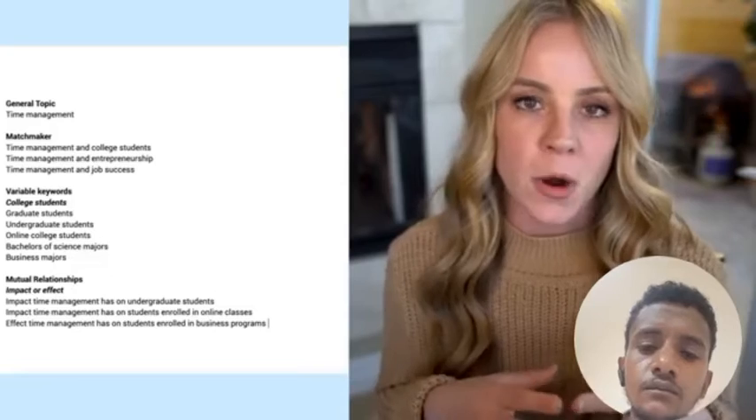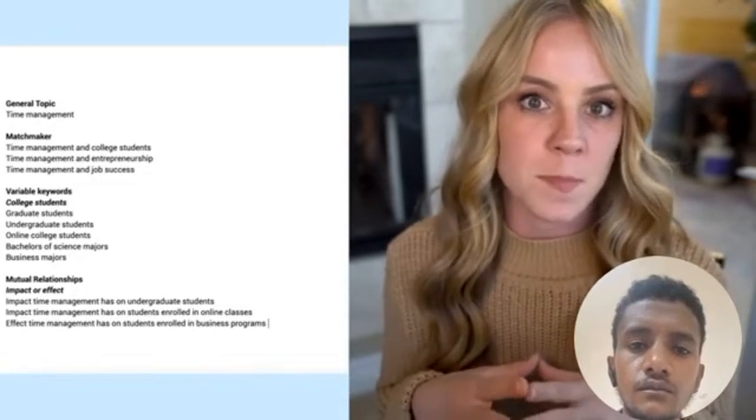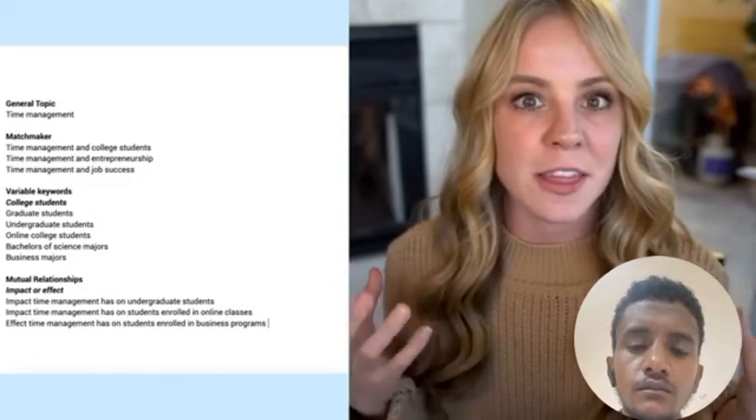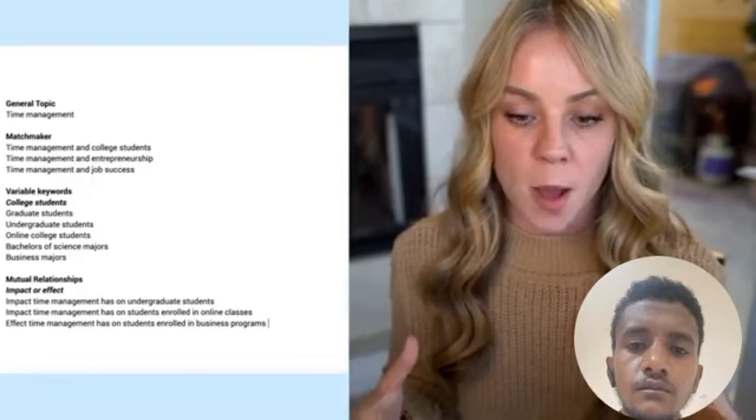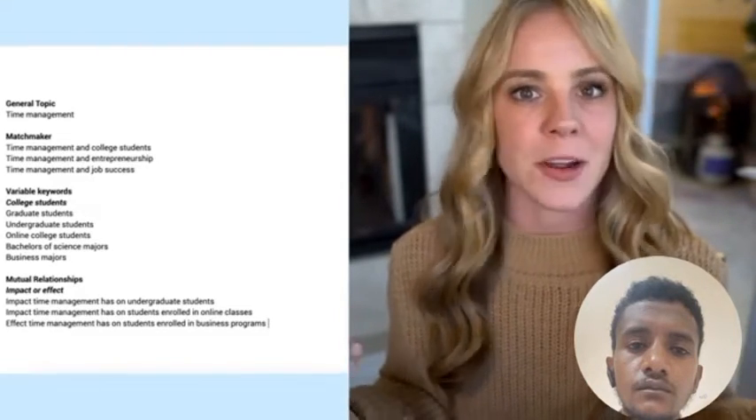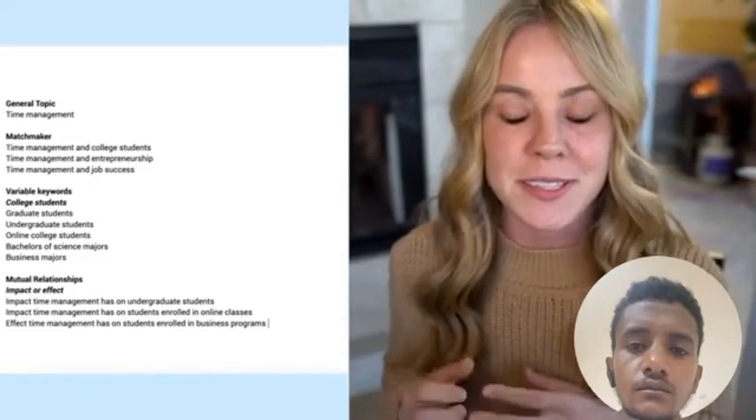And here's our thought process. So when it comes to time management, the effect time management has on business majors, we're saying that's a little too specific. There's not a lot of information available on that topic. So we decide right there, we're not gonna write about that, because that's gonna be really hard to research if there's not enough research for us to actually use.